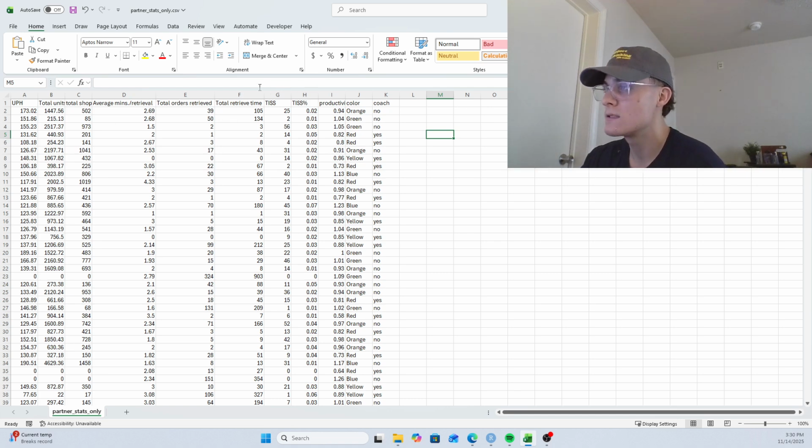And then sub and short percent, same thing. And then productivity. This is an important one here. This is basically the productivity that the partner had for the current week, rating the partner on how efficient or how productive that partner has been.